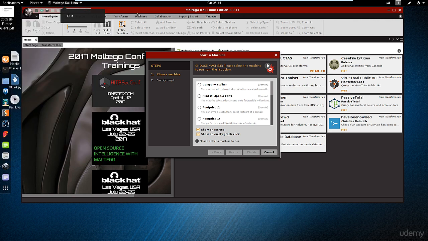So once you open the tool, you will be requested for a username and password. You need to create an account first to be able to use it. It's free. And you have to know that there are two different editions. There is a paid edition and a community edition. So you can use the free community edition and you will be able to do whatever you want.